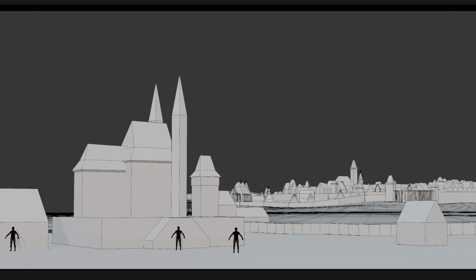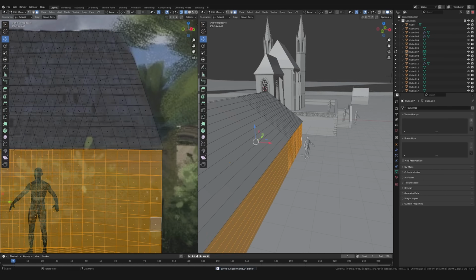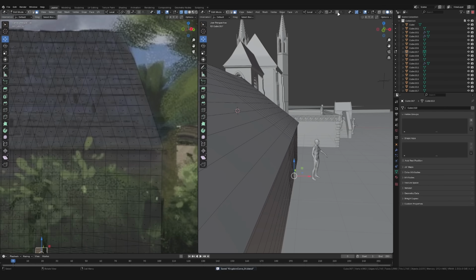Now that we have our scene blocked out, it's time to dive into modeling. This is where a lot of people get stuck, especially if they feel they don't have enough experience in Blender's modeling tools.